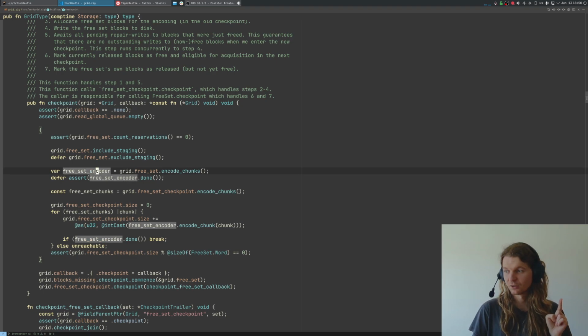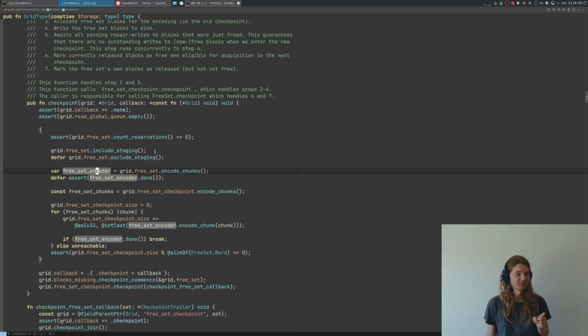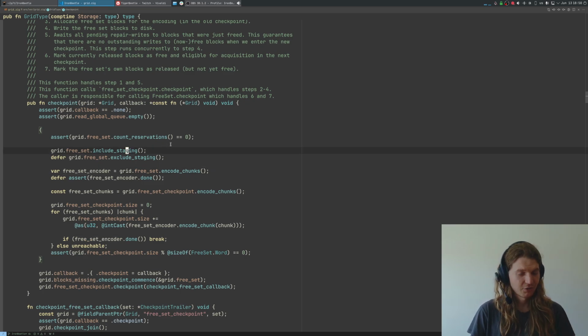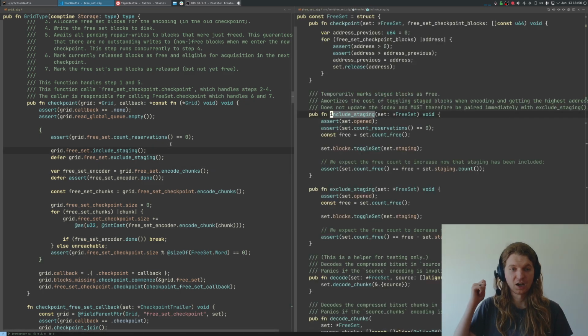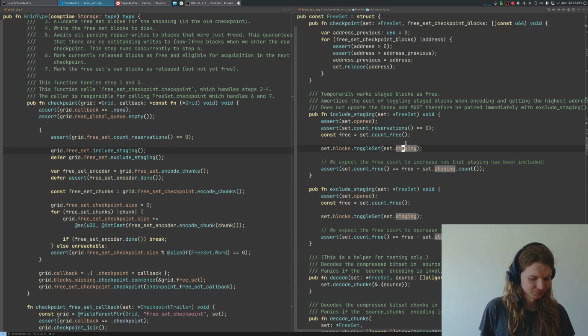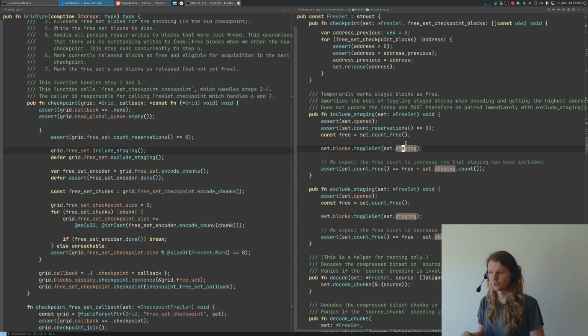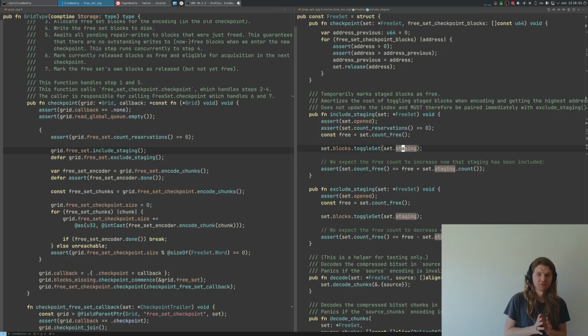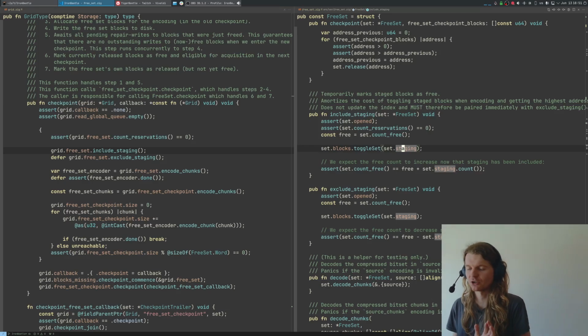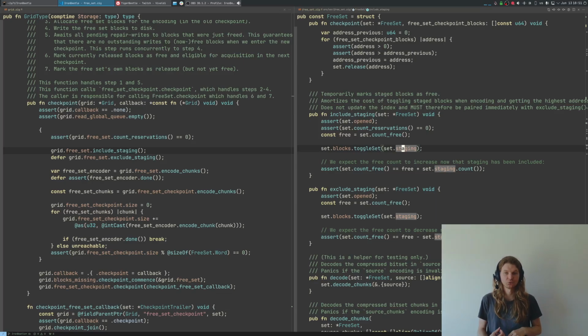Now this is going to be tricky, and I might get confused here. Okay, so we want to do a checkpoint. First, we include staging things, where we take all the blocks which are released and mark them as free, because at a checkpoint it actually becomes safe to treat all blocks released in the current checkpoint as free.